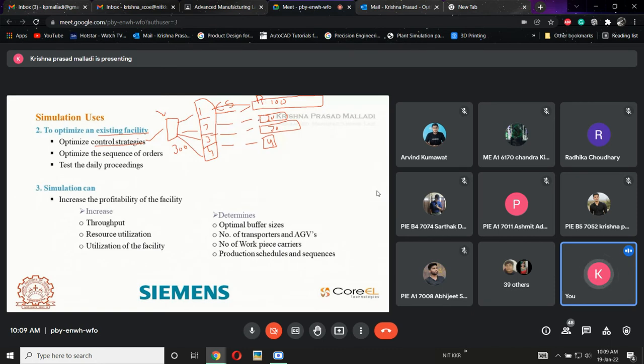P2 has 20 machines, P3 has 30 machines, and P4 has 4 machines involved in it. Now, how do I need to distribute the input to these machines? Do I need to distribute equally, like 300 by 4, or do I need to add any control strategies here?